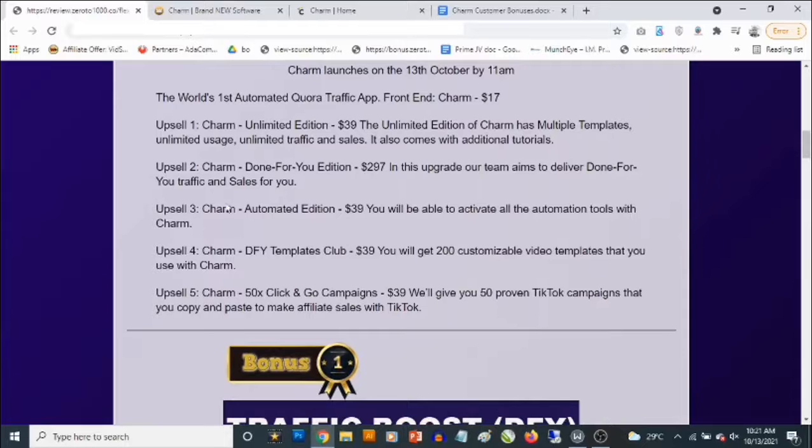Upgrade number 3 is the Charm Automated Edition. This goes for $37, and you'll be able to activate all the automation tools with Charm. Upsell number 4 is the Done For You Template Club that goes for $39. You get 200 customizable video templates that you can use with Charm. Upsell number 5 is the 50x Click and Go campaigns. This goes for $39 also, and then you'll be given 50 proven TikTok campaigns that you can copy and paste to make affiliate sales with TikTok.